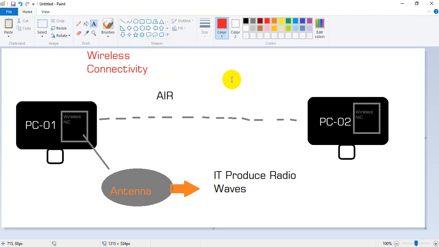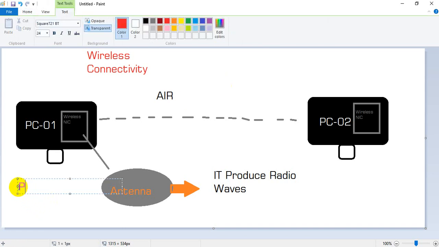But the problem is that a wireless NIC doesn't have any port or interface. It has just an antenna which produces radio signals. So that's why you cannot connect a wireless NIC with a cable, because it's used for wireless connectivity. Through air, you can communicate through radio waves. Okay, so remember, for communication, we need what? Protocols. Protocol means rule. For example, there is a rule, I'm saying ping.